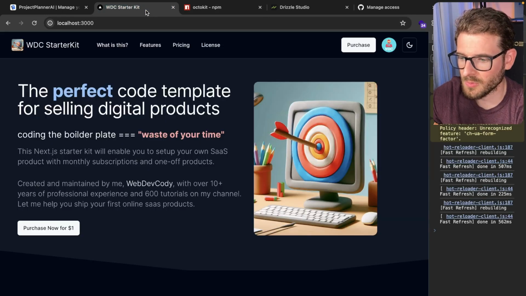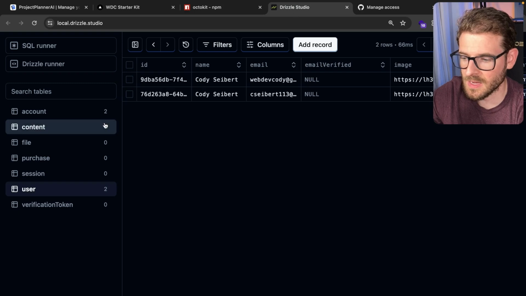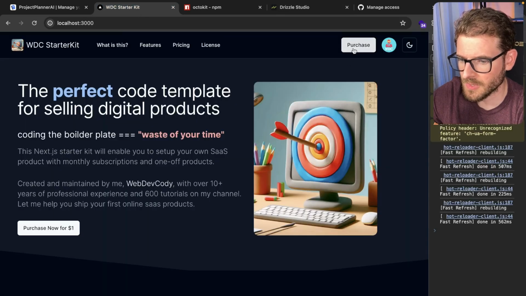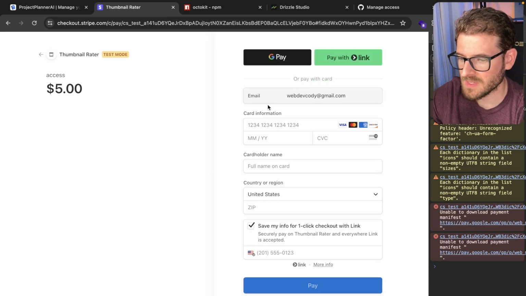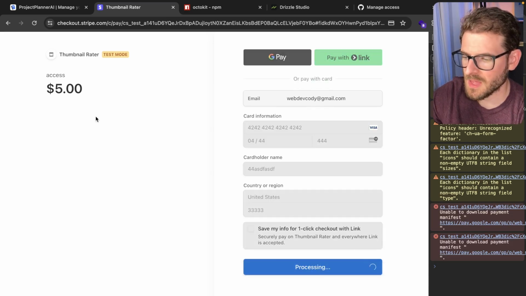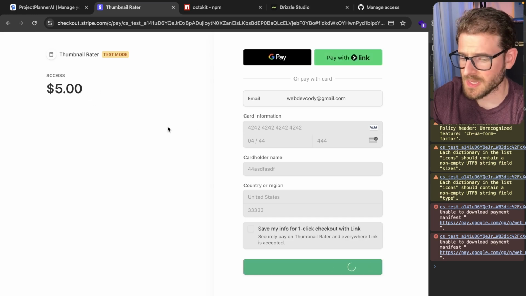But let me walk you through the flow. So I'm already logged in as a user, and that user is created in my Drizzle account over here. As you can see, we have 2 users. Now I'm going to go back over to the kit page, and I'm going to go ahead and purchase, and that's going to take us over to Stripe. And I'm going to type in some basic placeholder information. I'm going to go ahead and hit pay. And by the way, this isn't the actual price. This is just a bunch of placeholder text.